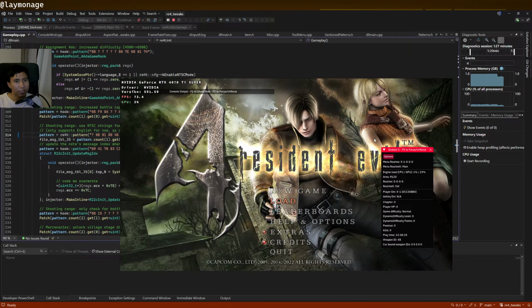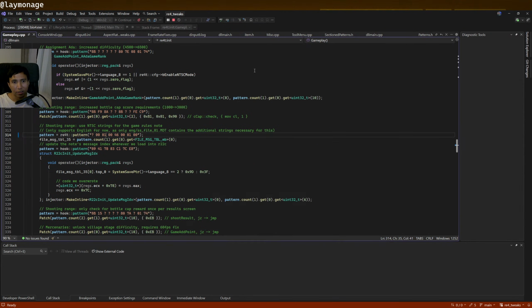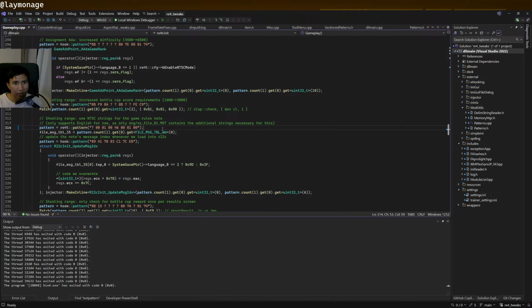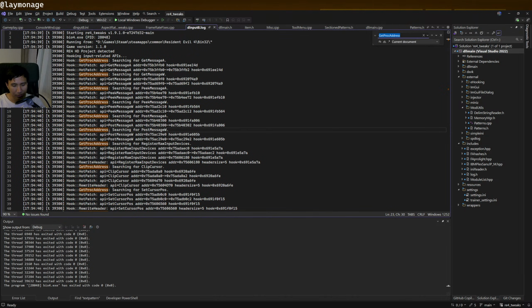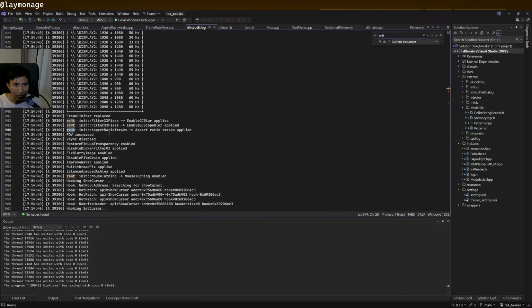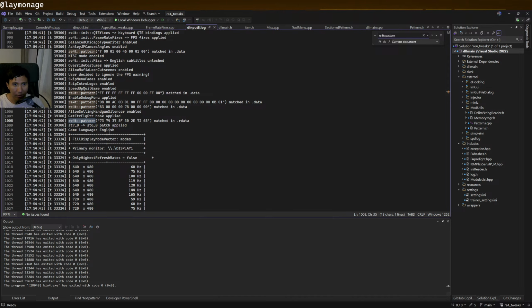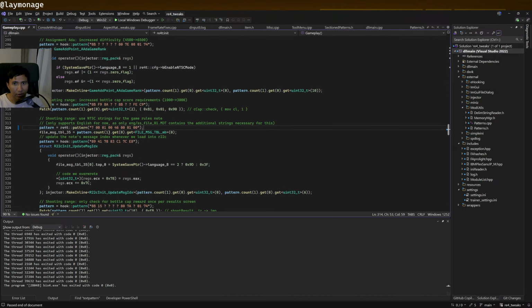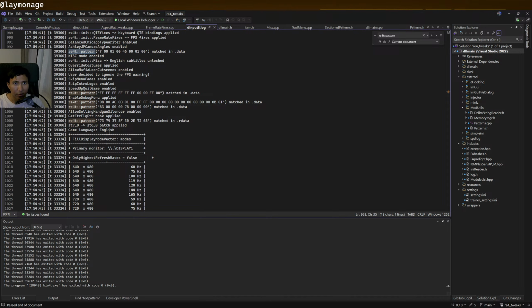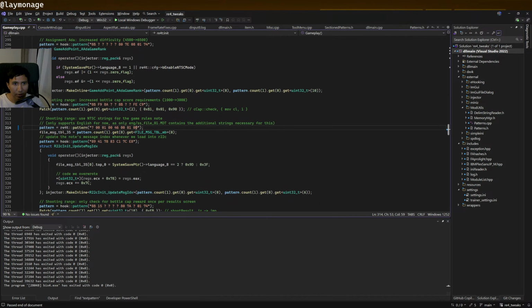But yeah, we found one extra pattern that has to be somewhere that's not in the text section. So let's look at the logs. Okay, that's match in data. That's, yep. Okay.